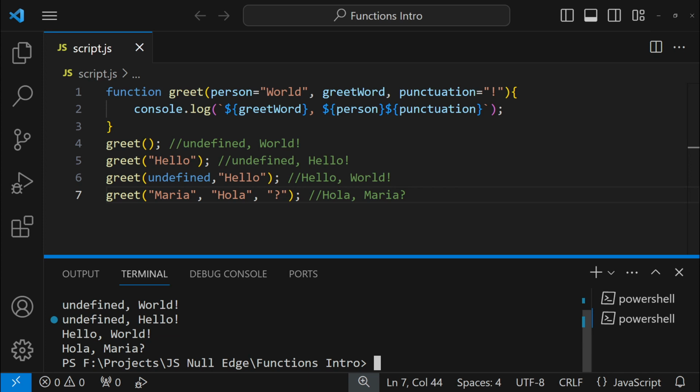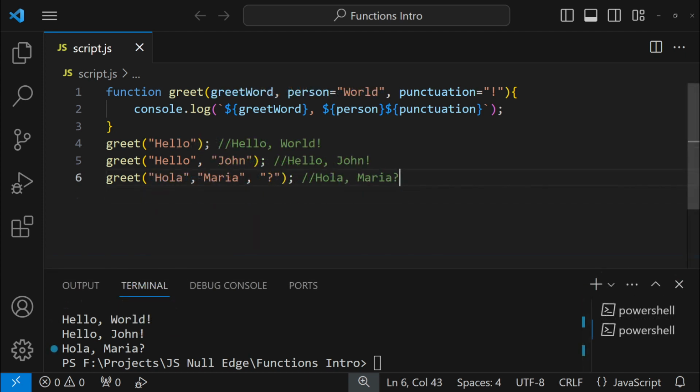To get the default value applied to the first parameter while also providing a value for greet word, it is necessary to explicitly use undefined as the first argument. This negates the brevity of having default parameter values, so it is better to put all parameters with default values after the parameters that don't have them.